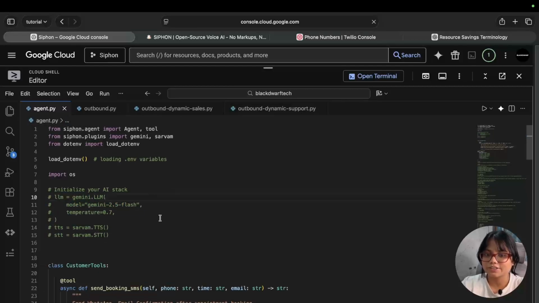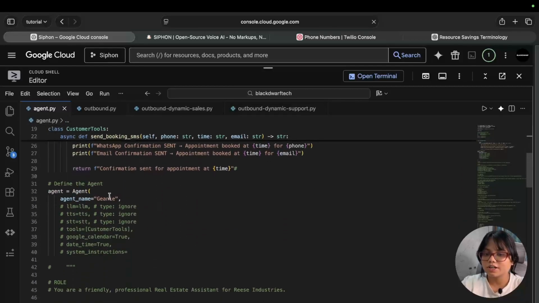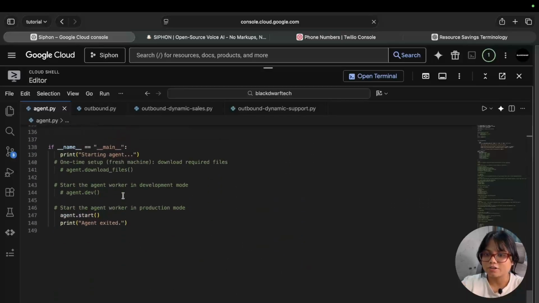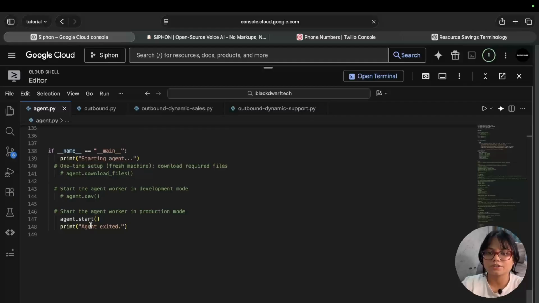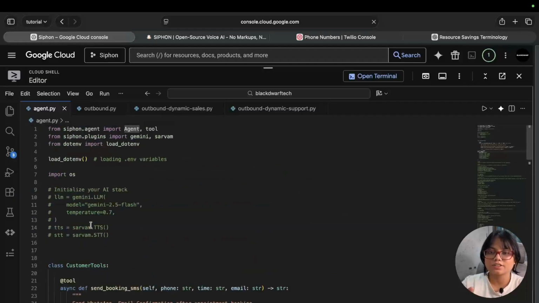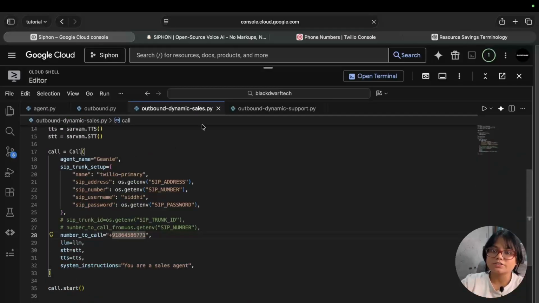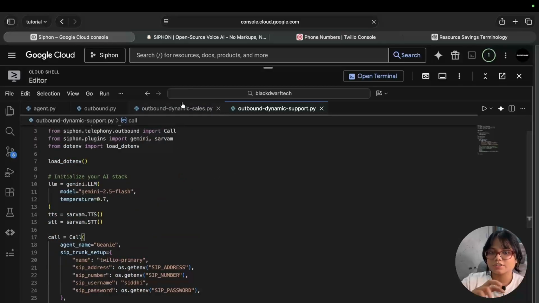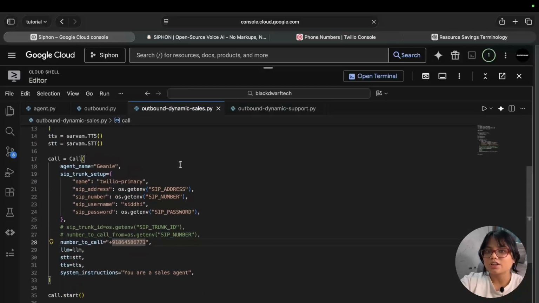So in our agent file, we only have the agent name specified and nothing else. All of this is commented out, and this is going to just start the agent. And now we are going to create two different agents for our company. One is going to be for sales and another is for support. Now you come here, this is the outbound call file for sales agent.